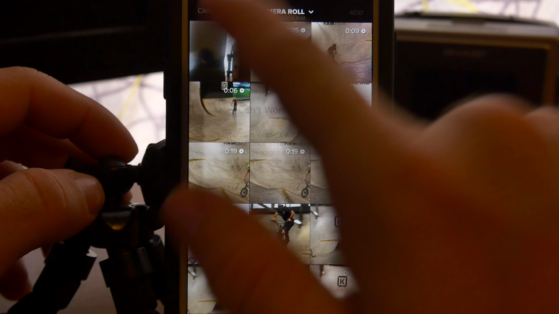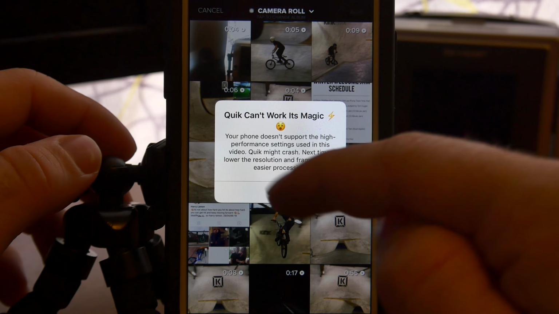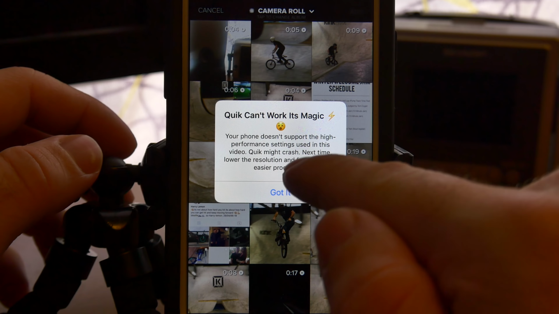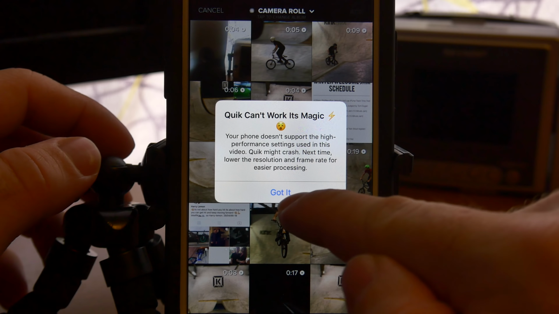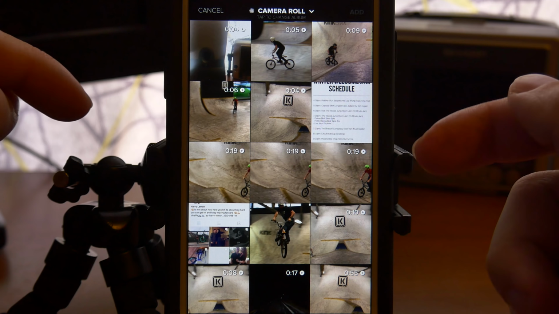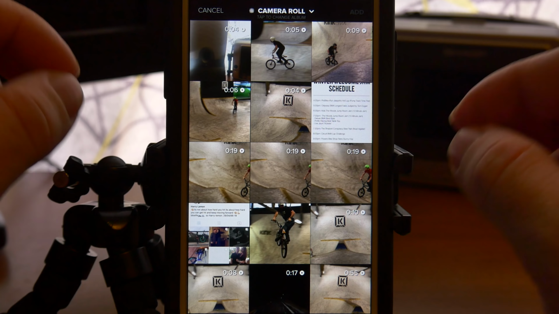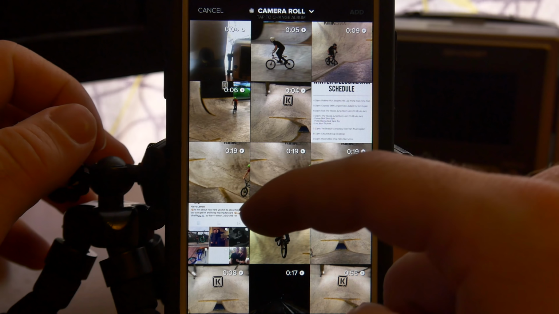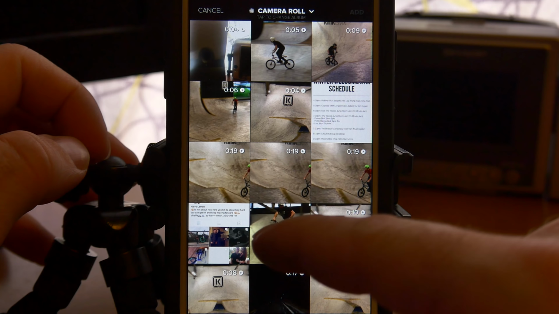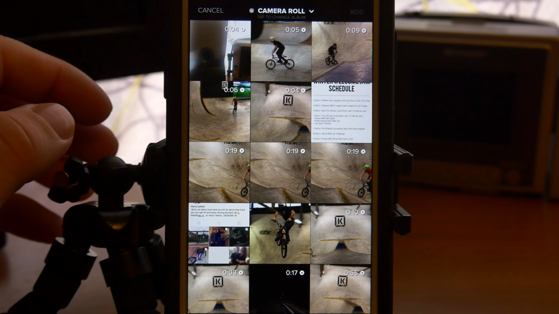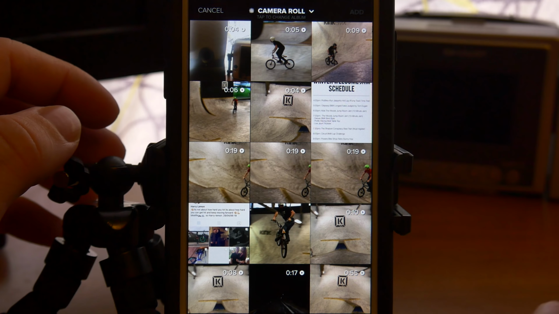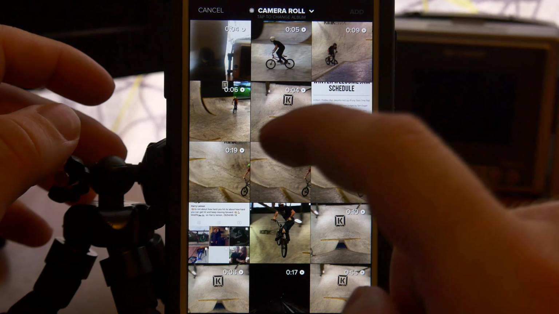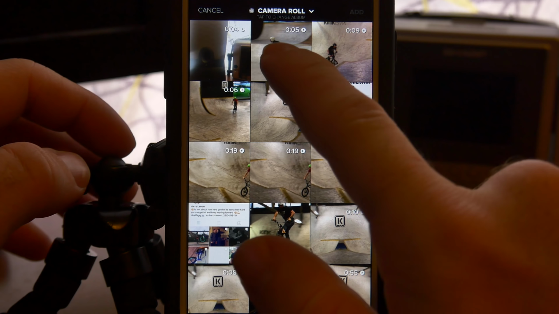So let's tap on that one first. And it says Quik can't work its magic. Your phone doesn't support the high performance settings used in this video. Quik might crash. Next time, lower the resolution and frame rate for easier processing. So at this point, if you're still watching and you shoot 4K 30 frames per second or 4K in general on your iPhone, it's not going to be supported in the Quik app. But the good news is the Splice app does support your 4K files. You just can't export them in 4K. So I've got a tutorial that I'll link right here in an info card for Splice. So if you're using 4K and you need something to edit it, this video will help you out. Otherwise, let's continue on selecting our videos.